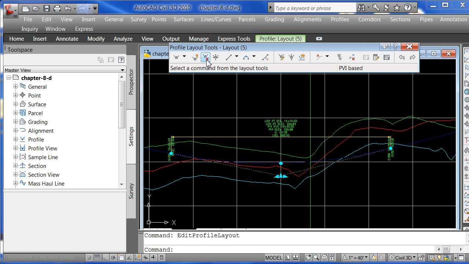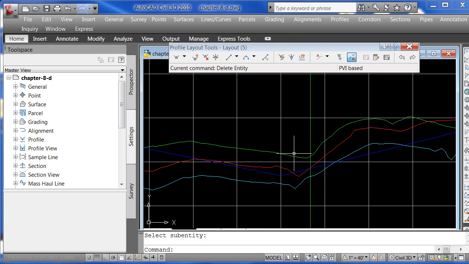Now, as opposed to delete the PI, where that would delete this and create a straight line, no, I want to delete the entity, which is the actual vertical curve. Okay, so now let me select the vertical curve carefully, and there it goes, it's gone. Okay, so you can see the text that was along with that vertical curve disappeared as well.